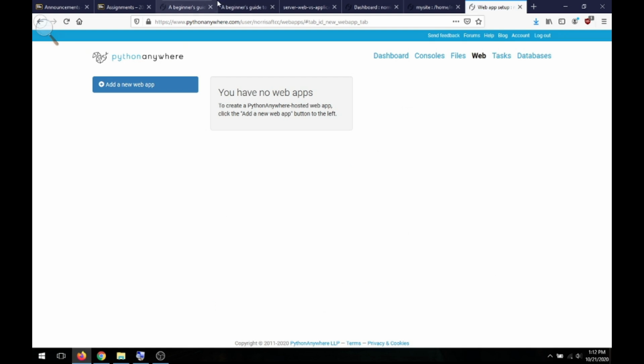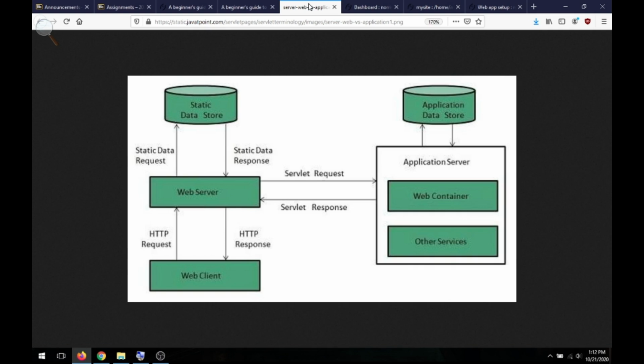Okay, so looking at the instructions, it's going to look like this. It's going to say I can add a new web app. Okay, again, remember, if I look at my diagram, what's happening here is PythonAnywhere is our web server, and it's also serving as our application server. Well, really, Flask is doing that, but we're running a program inside of PythonAnywhere, inside of the Flask library, that's handling all this plumbing for us. So our application will return a string, and that string will be the web page.